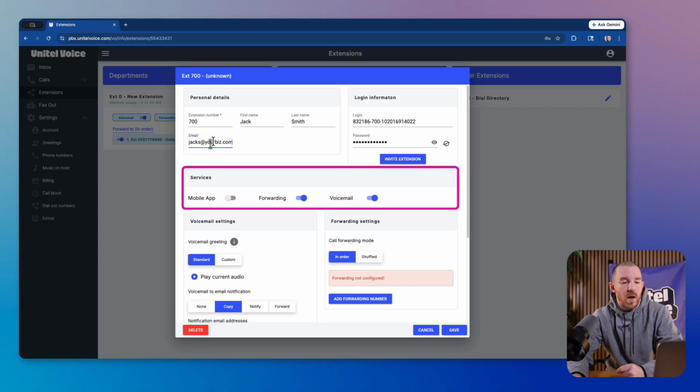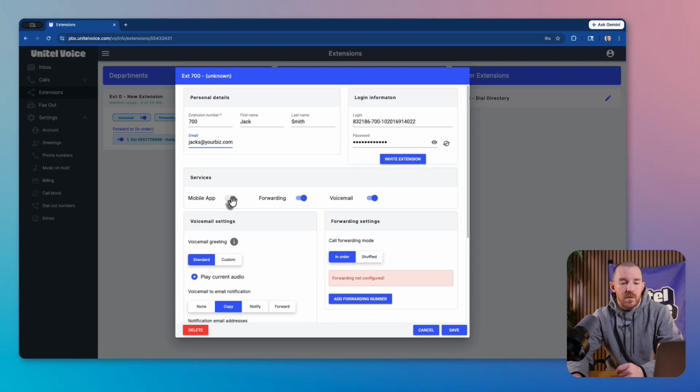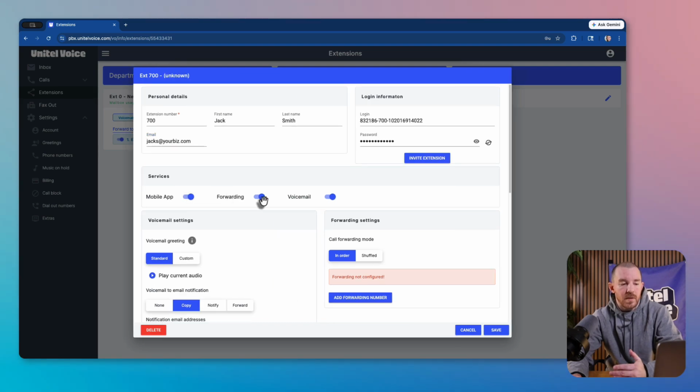Toggling on the mobile app will allow you to connect it with this extension. Forwarding controls the traditional call forwarding to other extensions and phone numbers, and you also have the option to turn voicemail on and off here if needed. You'll be using the mobile app to make and receive calls, so we're going to activate it, and since we're going to use the mobile app, we'll toggle off the call forwarding.